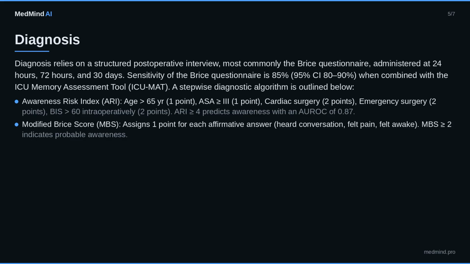Modified Bryce score, MBS, assigns 1 point for each affirmative answer: heard conversation, felt pain, felt awake. MBS greater than or equal to 2 indicates probable awareness.